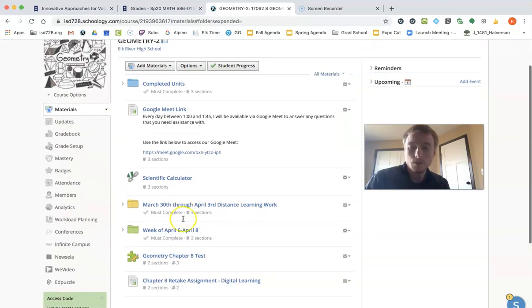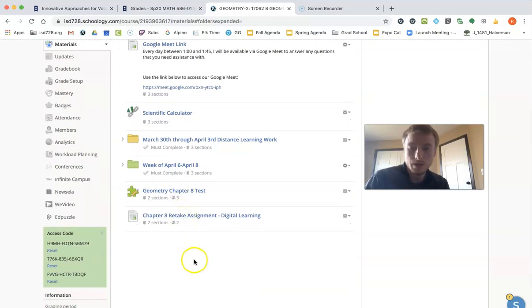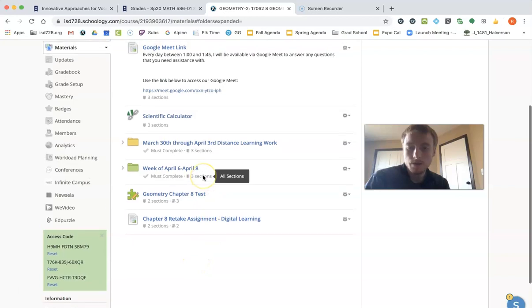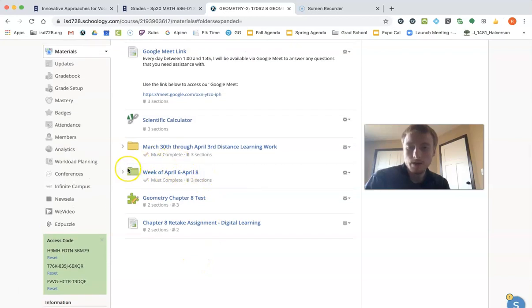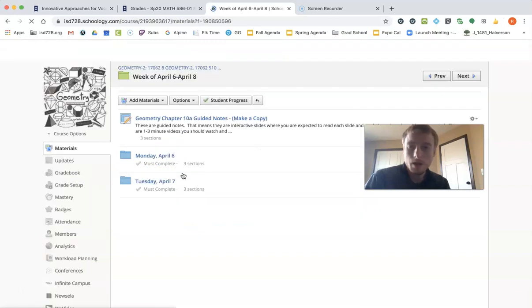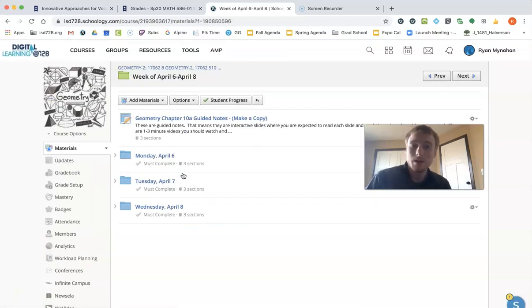As far as this week goes, I'm just going to show you a couple things here. We're going to be looking in this week of April 6th to April 8th folder. The main thing that's different now is we're learning new stuff. Last week was all about review. Now we're learning new stuff. Obviously I can't print off a giant note packet for this chapter, so the way we're going to do that is with these guided notes.